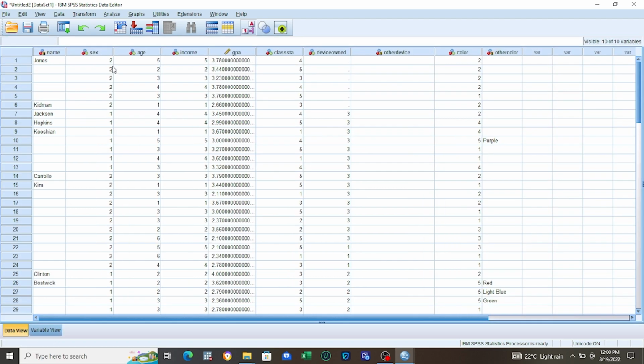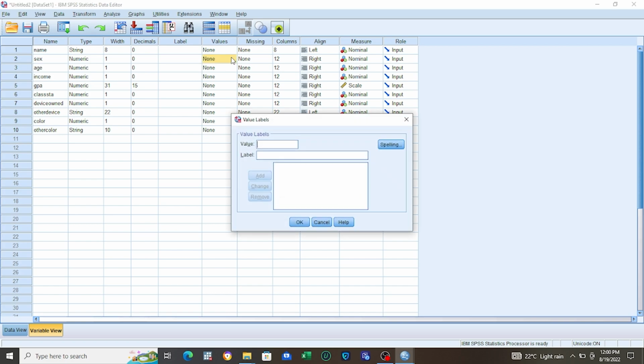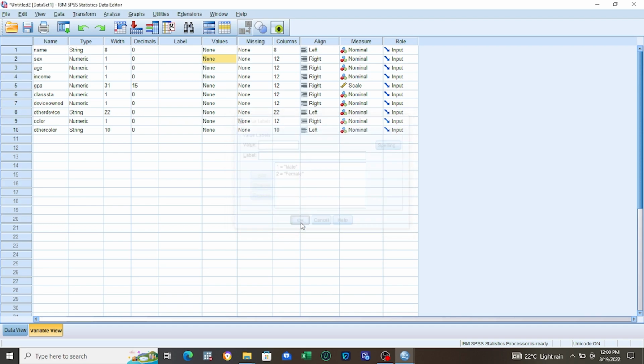Under sex, we have 2, 1, 2, 1, meaning there are two categories. Return back to your variable view, then assign values to the sex. Since they are in two categories, you can say 1 for male, and 2 for female. Then you click OK.